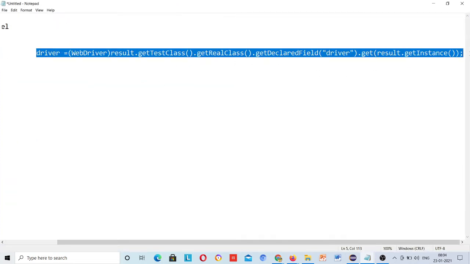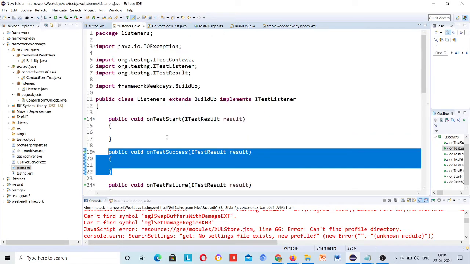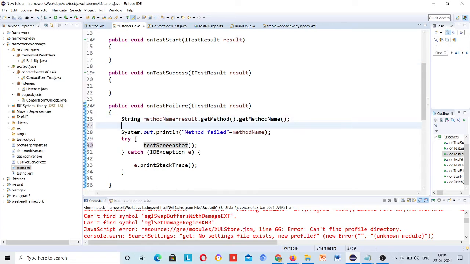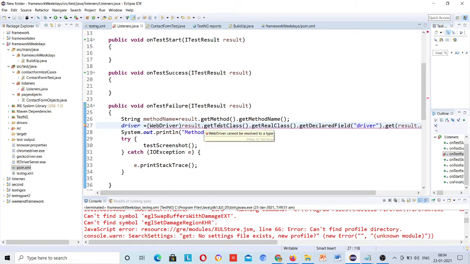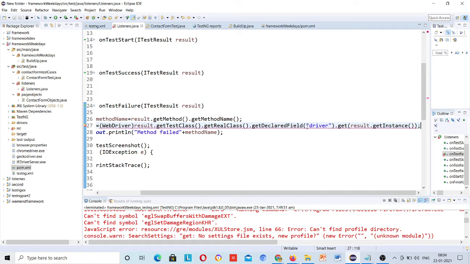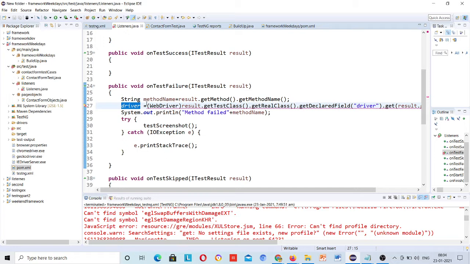So just copy. Now this will be able to catch your driver. Just declare WebDriver here first.